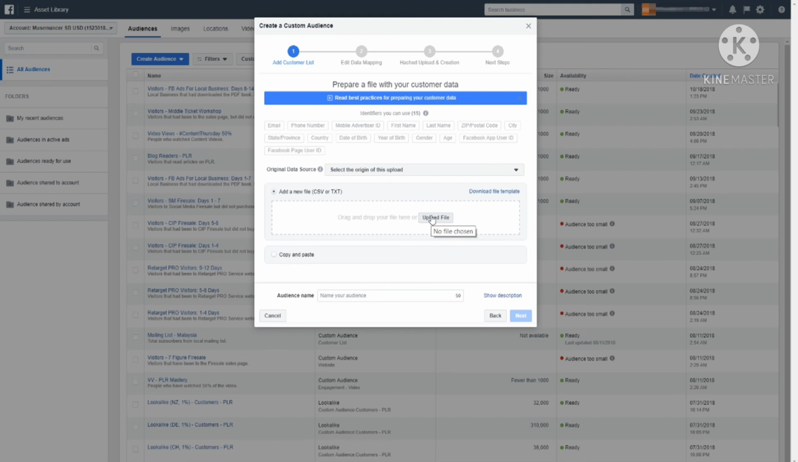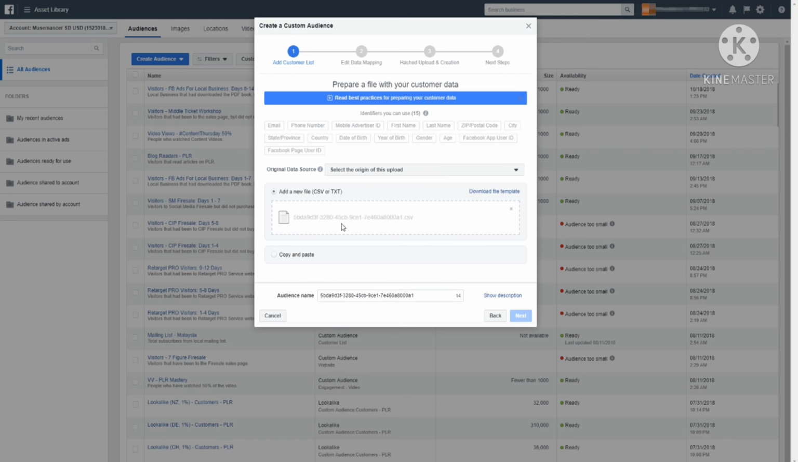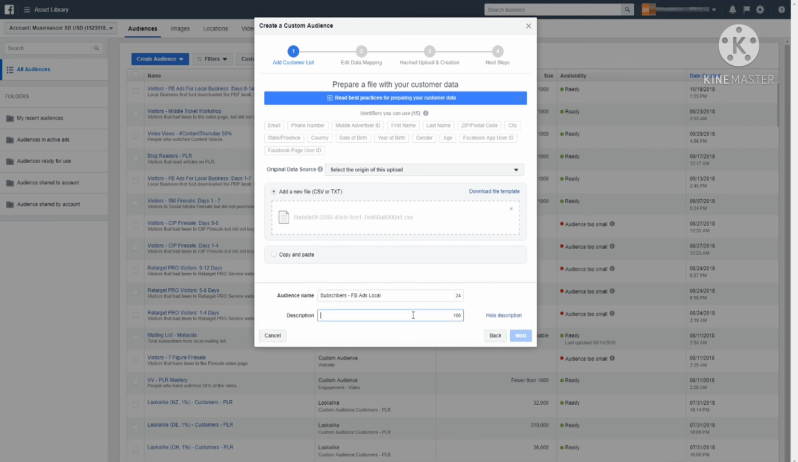Incidentally, I have one that I would like to add right now, as an example for you. So I'm going to click upload file, and this is the CSV file that I had just downloaded from my Aweber account for a particular list. This is a local mailing list. I'm going to add it in, and then you can give it a name. Right now it's in gibberish. It's better to give it a proper name, so I'm going to call it subscribers Happy Ads Local, and that's the source of this subscribers data: people that subscribe to Happy Ads Local, Malaysia, because this is a local business.